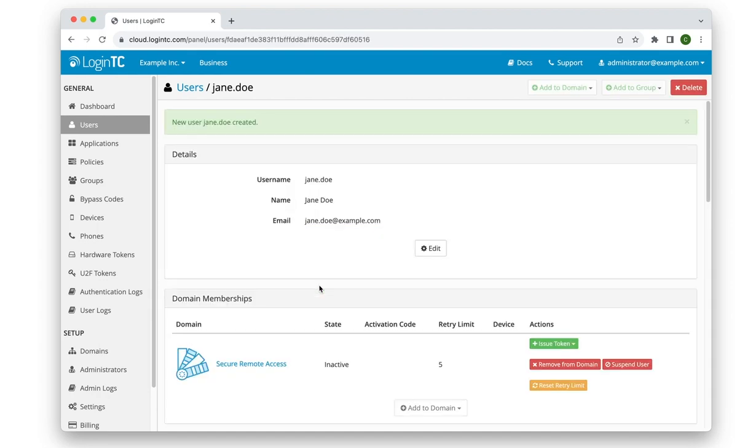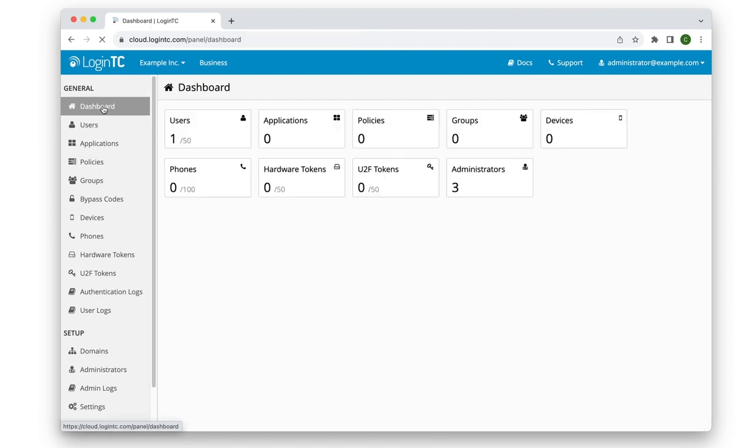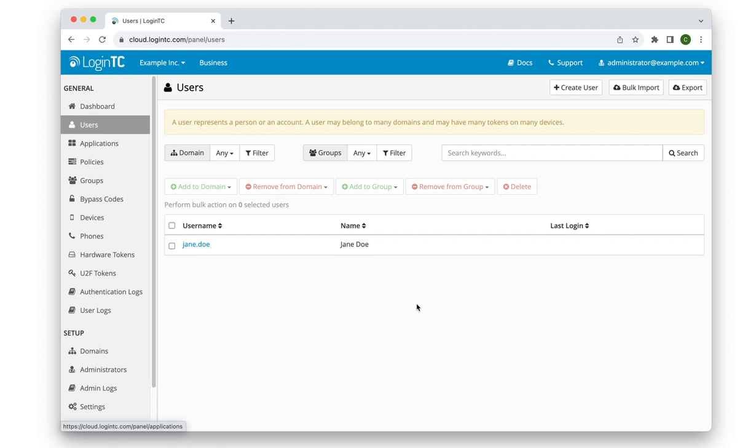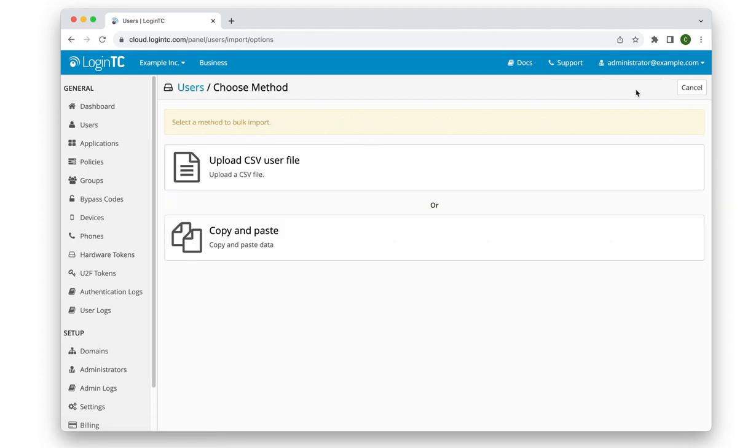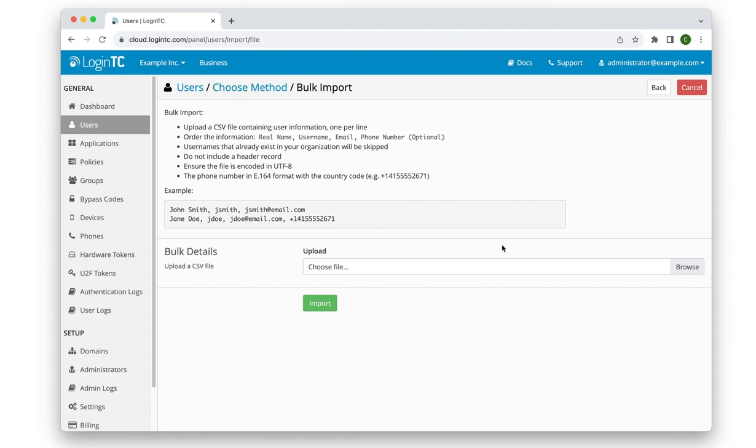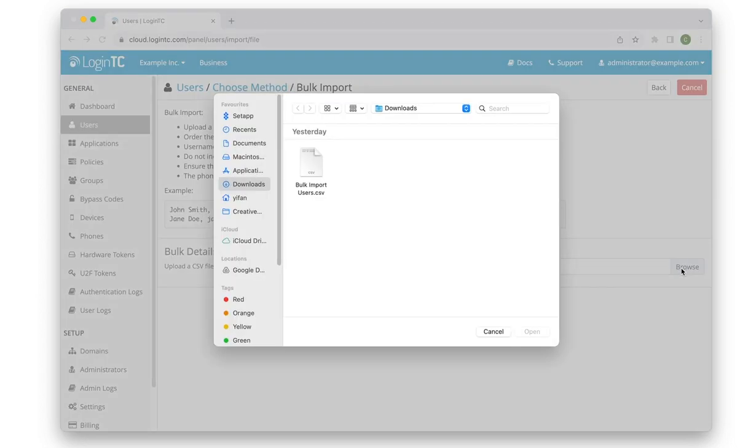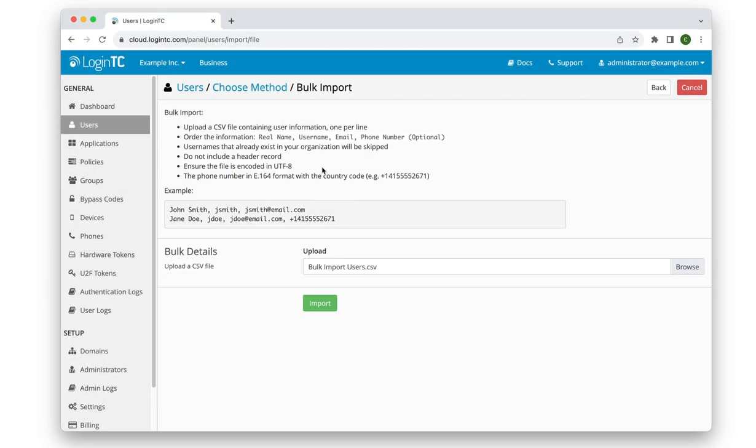Next, we're going to bulk import users from a CSV file. From the dashboard of the LoginTC admin panel, go to the Users tab in the sidebar underneath General. Click on Bulk Import in the top right corner and select Upload CSV User File. The next screen will show you the format required for the user import file. Once you have a file ready, click Browse beside the Upload field. Select the user file and click Open. When it loads, click Import.